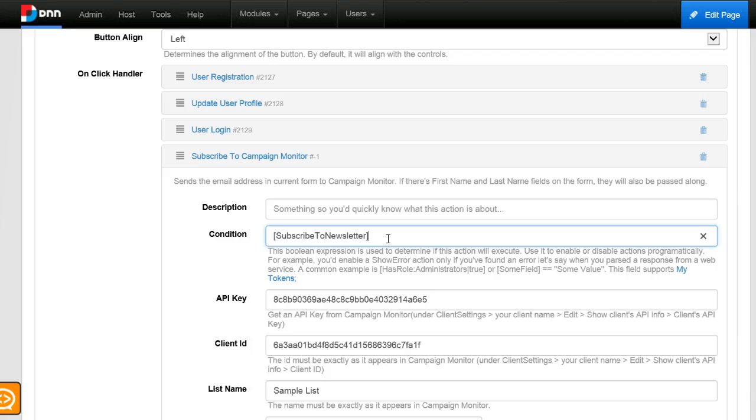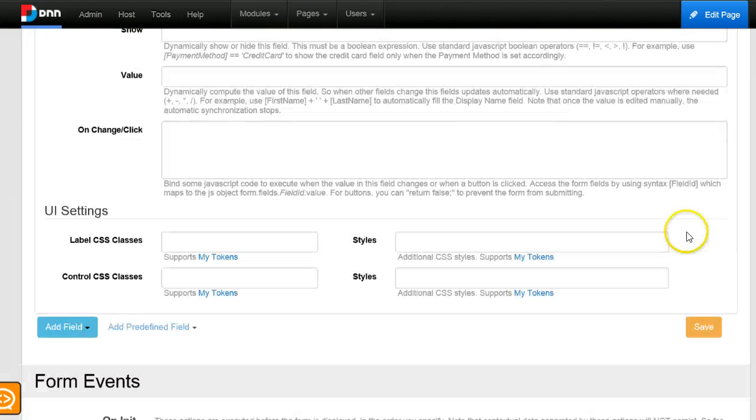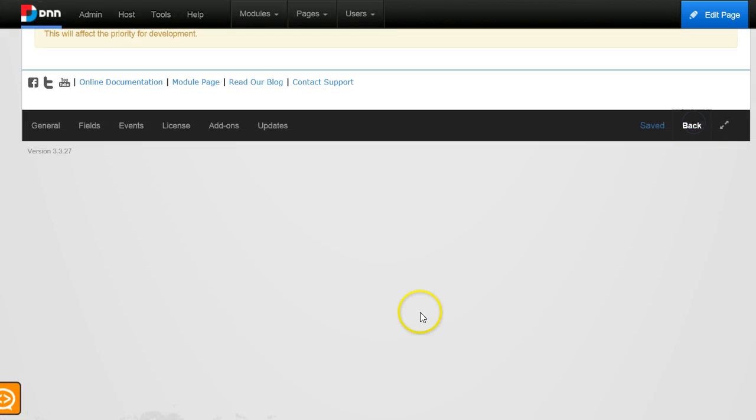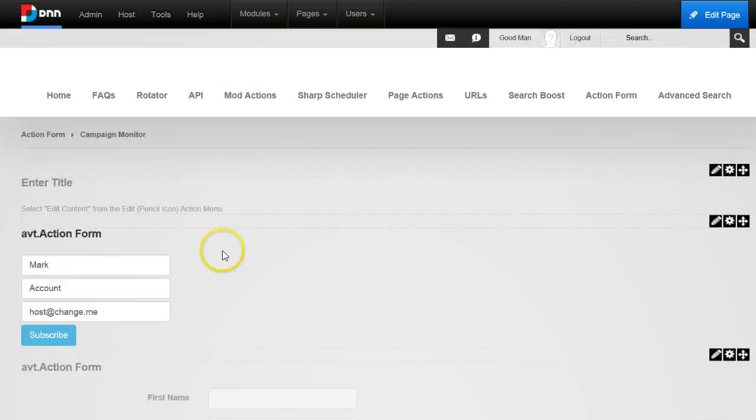If it was a text box, it would be a string and you'd have to compare it, for example, using the equal operator to something in order to generate a Boolean expression. But in this case, the checkbox is either true or false. Okay. So let me save this and demonstrate to you how it works.